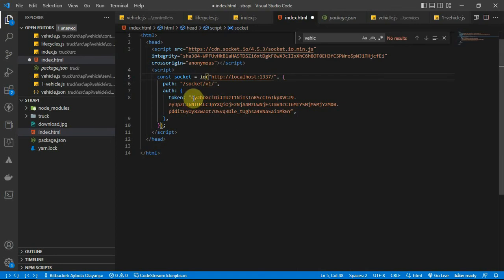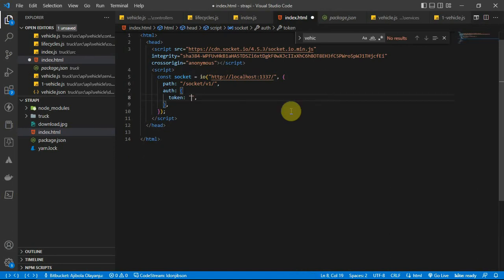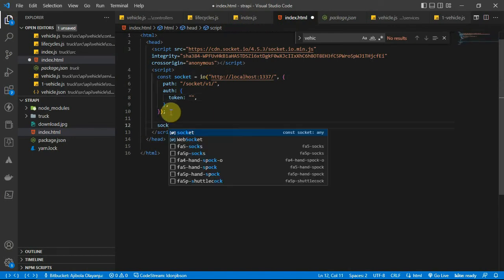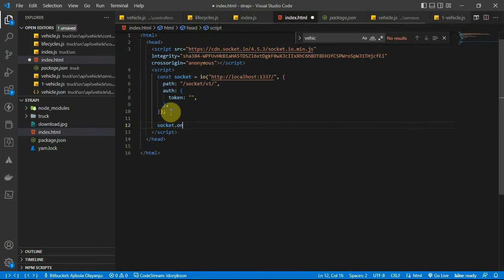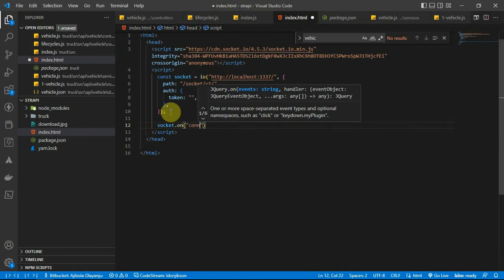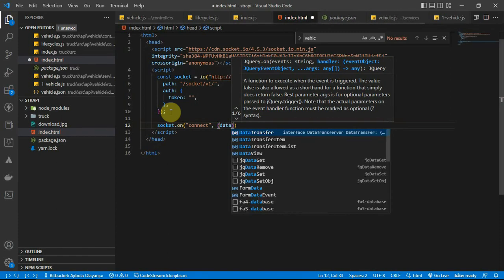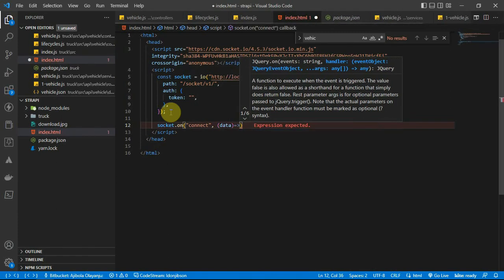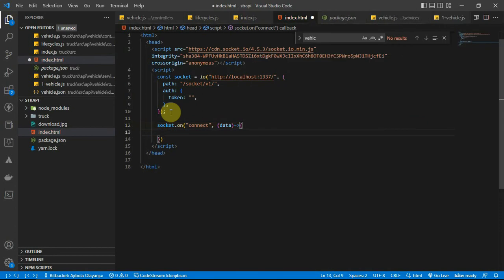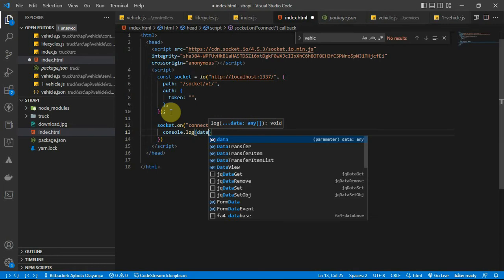Well, this one, if you want to pass in the token, that's fine. If not, you leave it out. So I'm just going to pass it for passing sake for now. Just leave it out, in fact. You might just need it, but let's leave it this way. Then you can do sockets on connect, and on connect we are doing data, so log data. Okay, that's that.